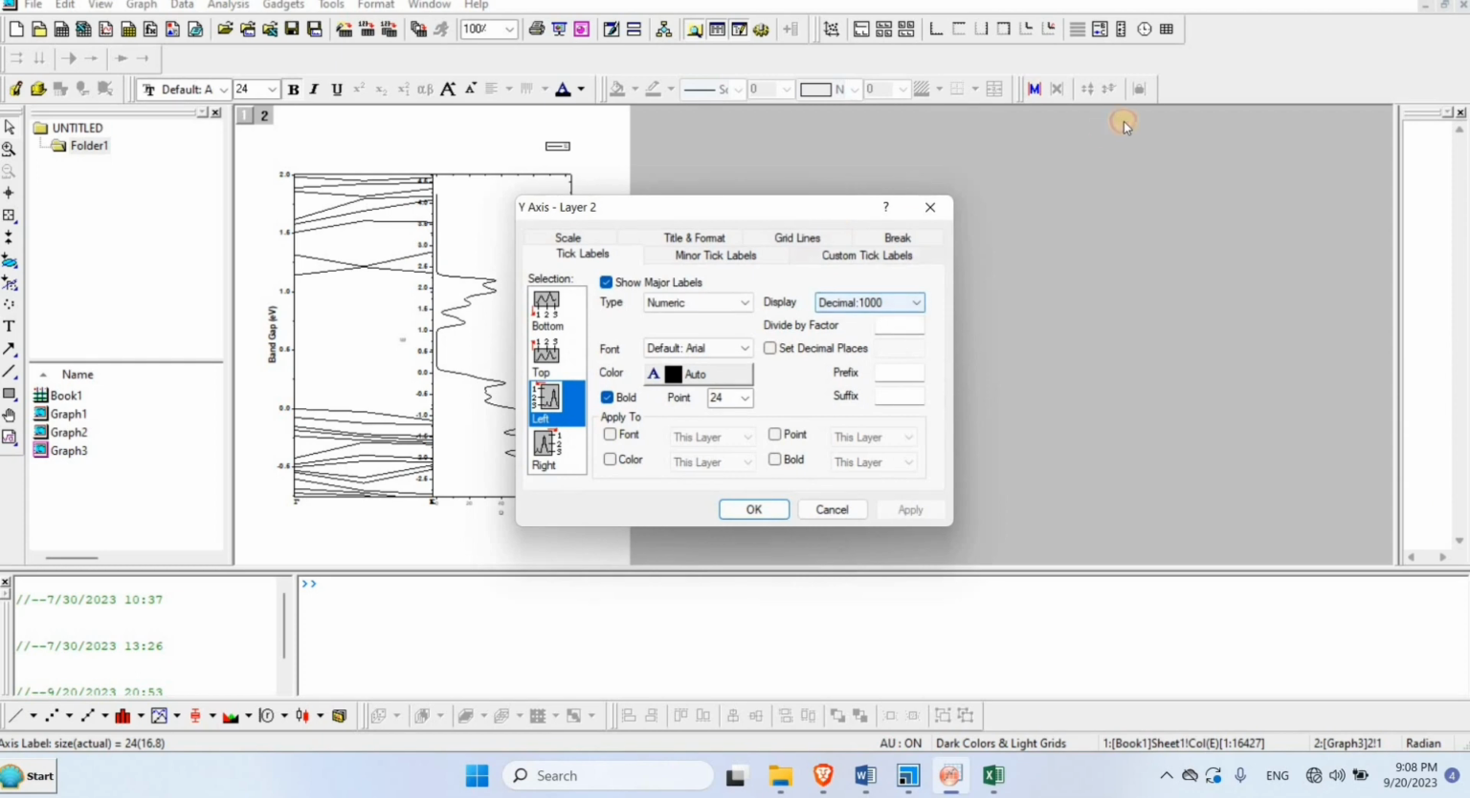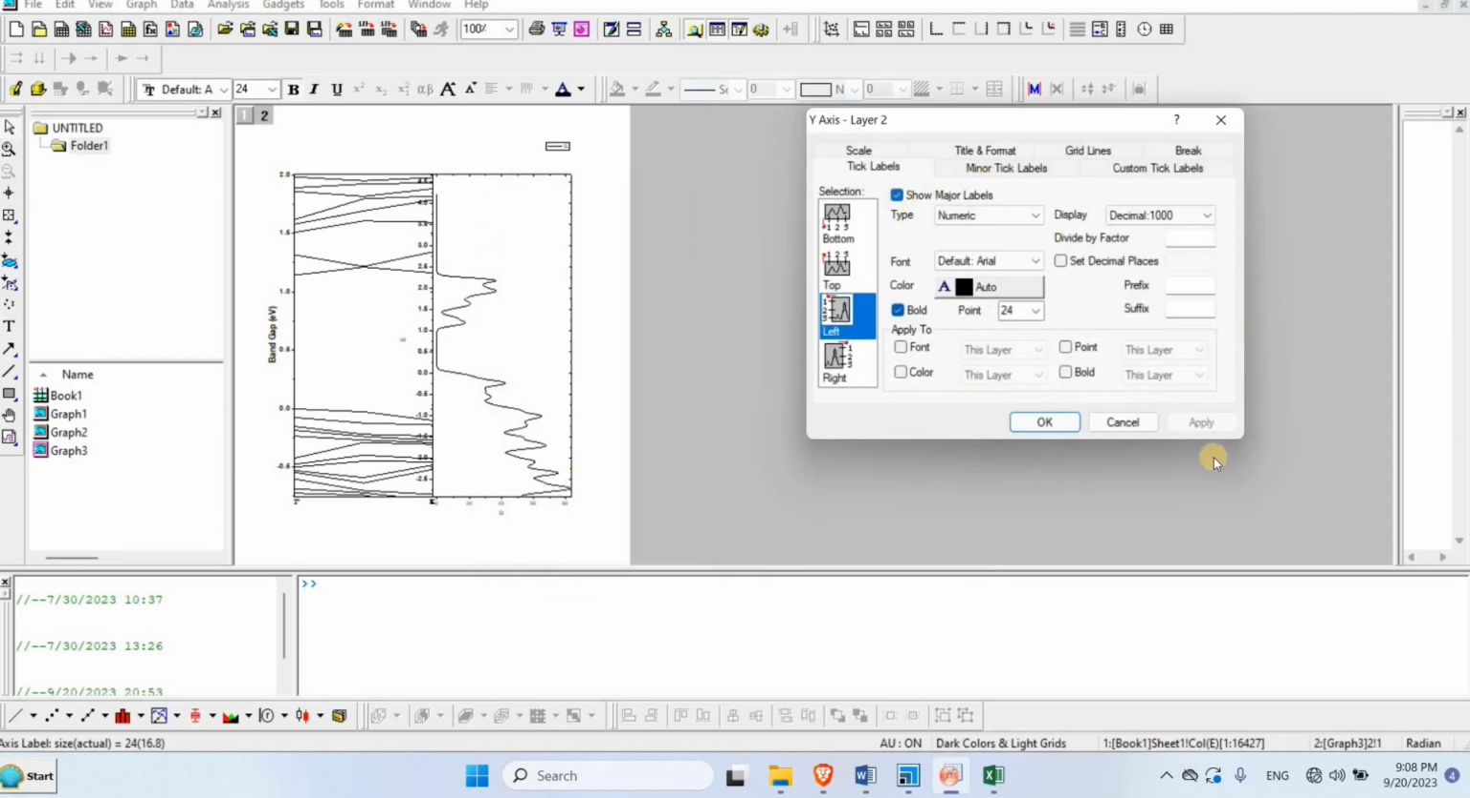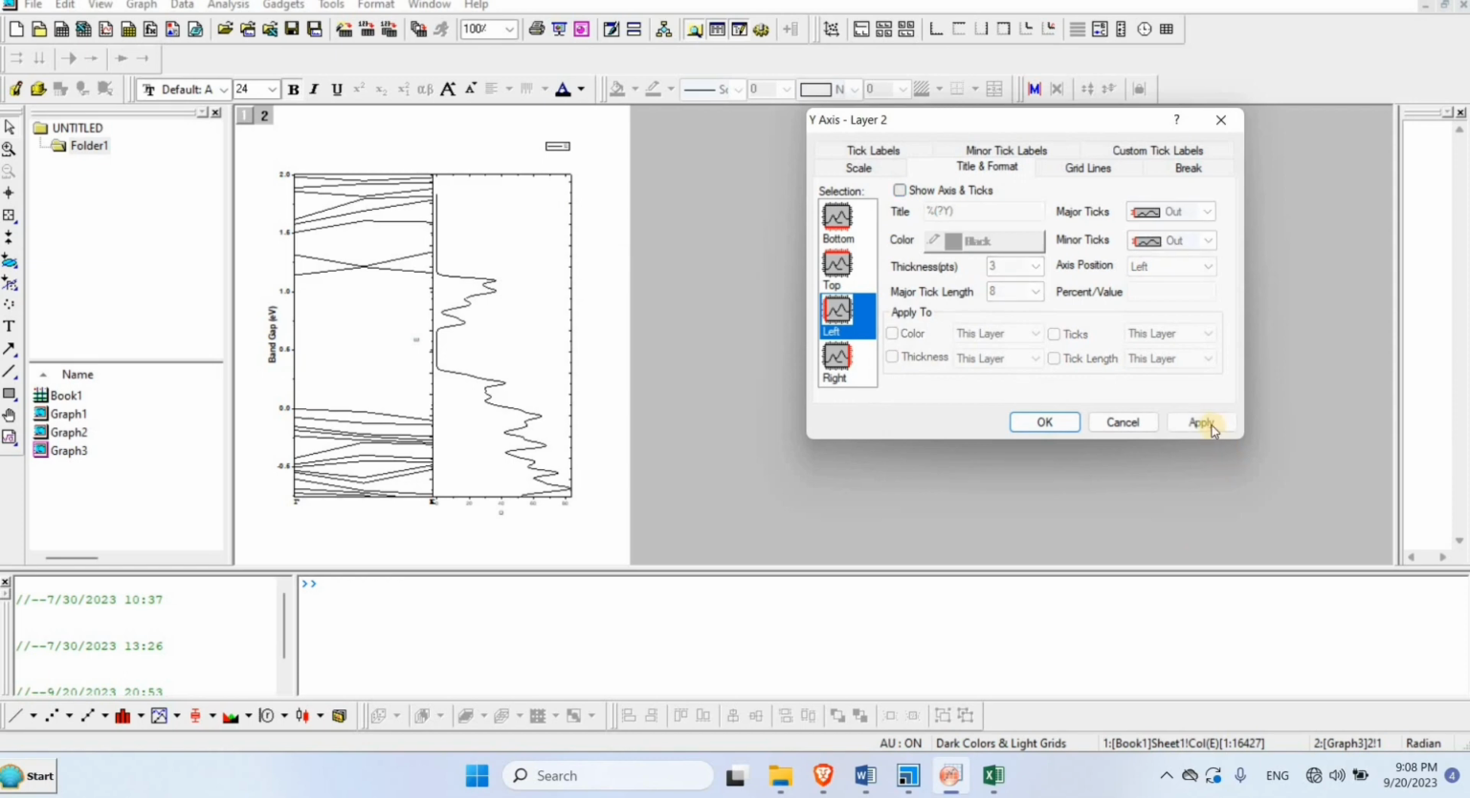Now we don't actually need these points here. We double click on them and make the minor axis just gone. Now we also need to remove this whole axis in the second graph. If you go to the left, go to Tick and Format here, and just remove this one. So we only keep the right axis for the band structure graph, this one here.